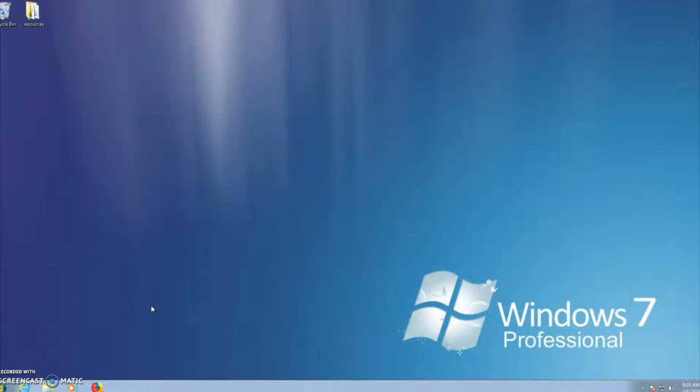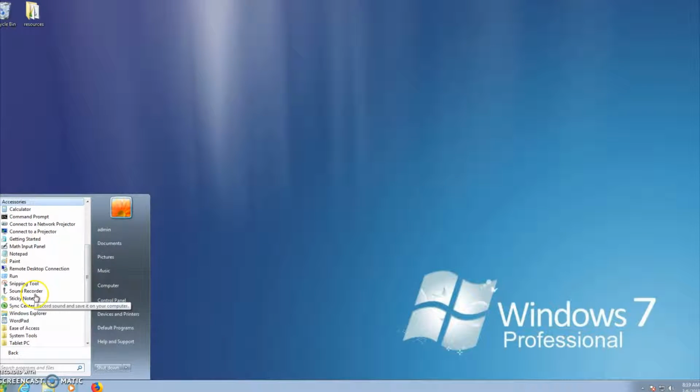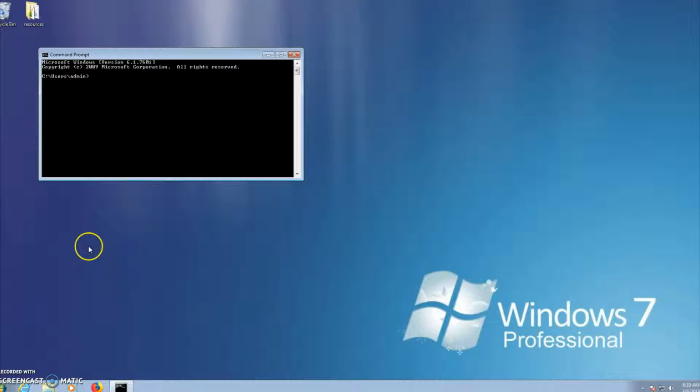Alright, so the first thing we're going to do is pop open command prompt in Windows. I guess the beginner way to do it, hit your start button right here, all programs, and this is Windows 7, so it's a little different in 10. Programs, and then accessories, and then you have your Windows command prompt right here. So that's one way to open it.